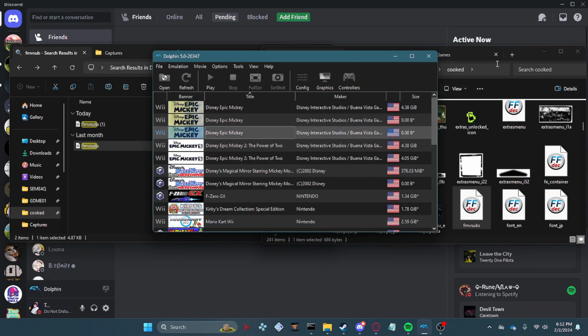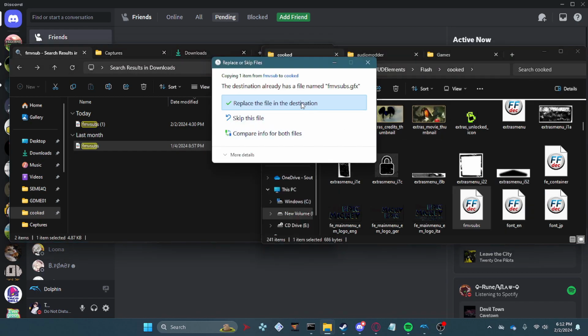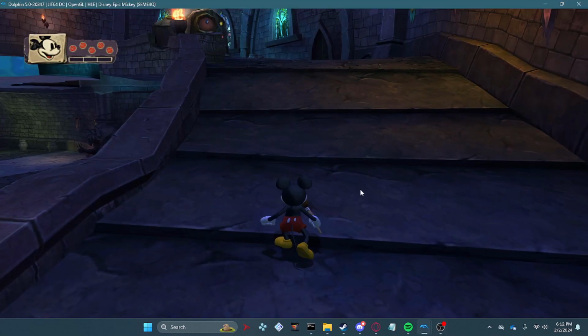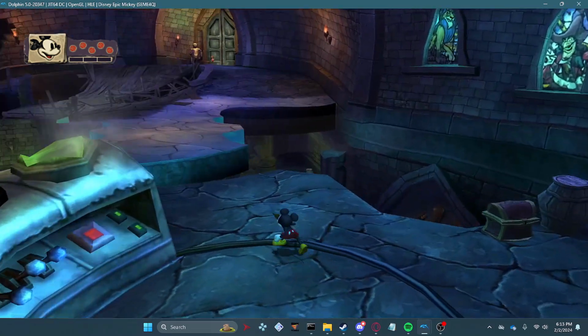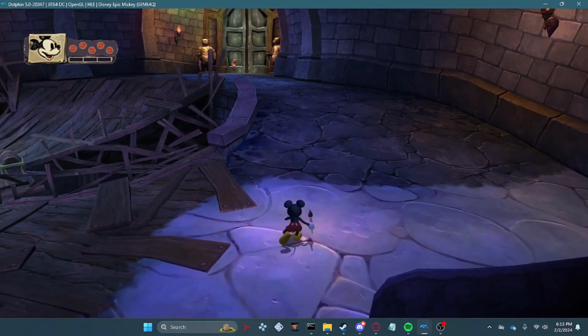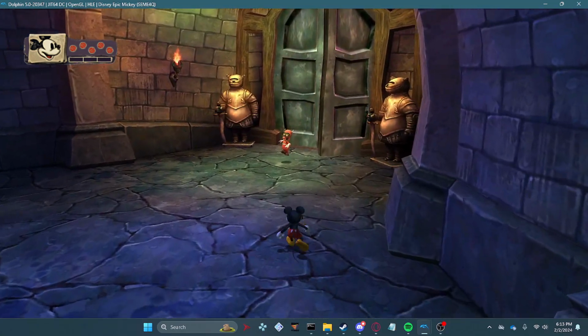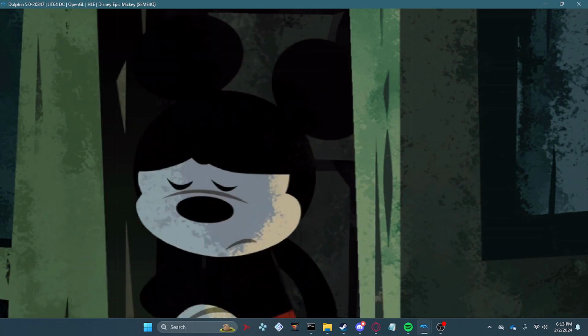Now, here's what we're going to do. This is very simple. Just grab the new file, go over here, and just say replace. Once that's done, launch the game. Now that the game is launched, let's go see if the subtitles are now gone. And just like that, the subtitles are gone.